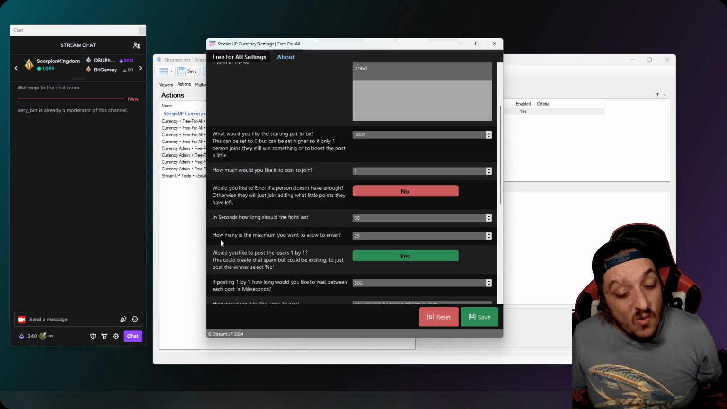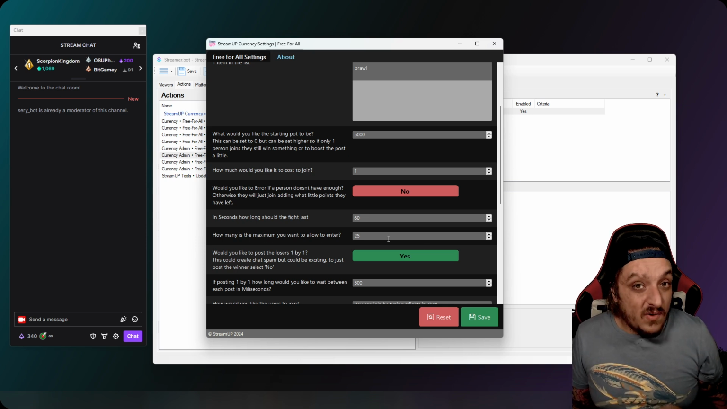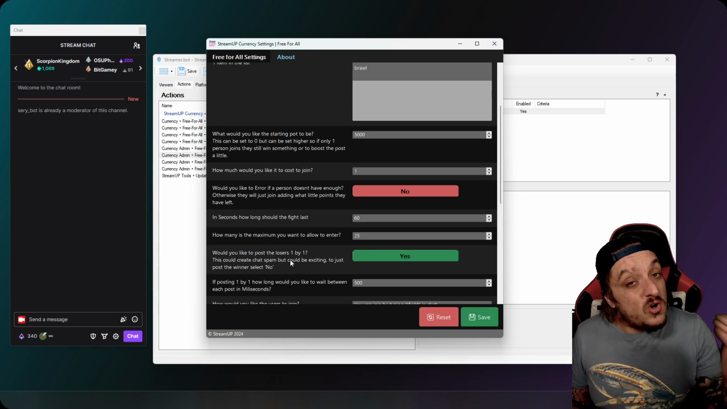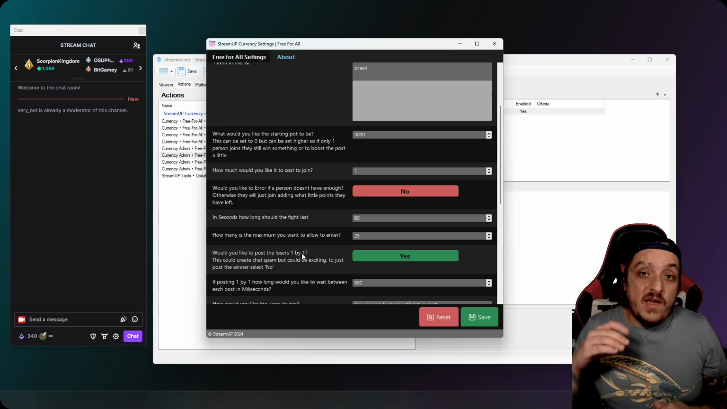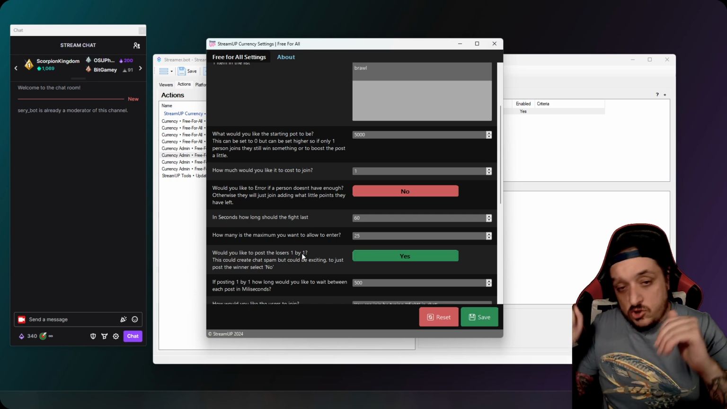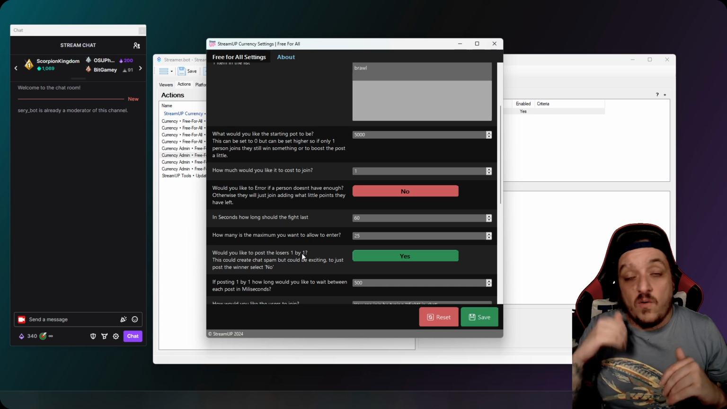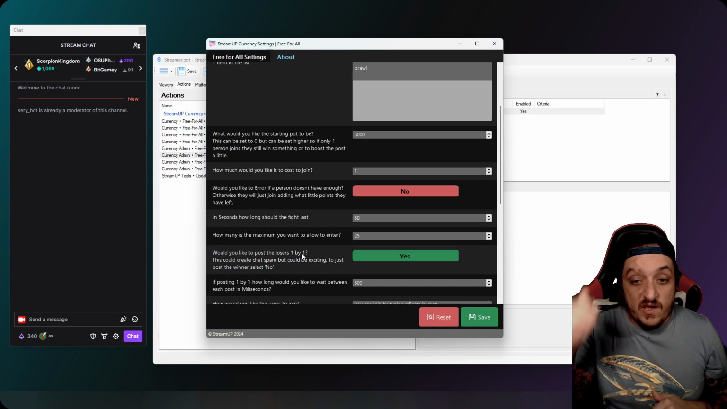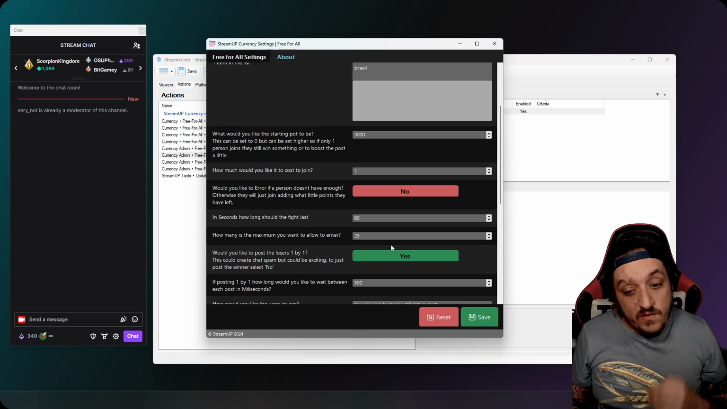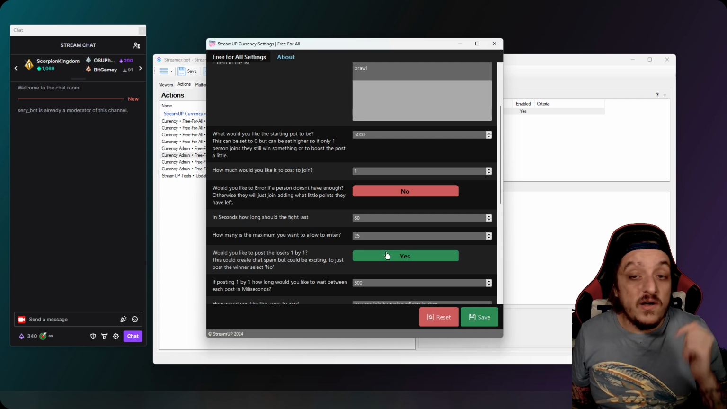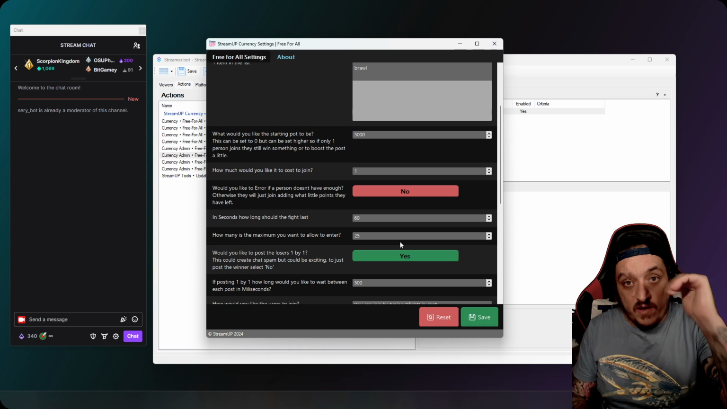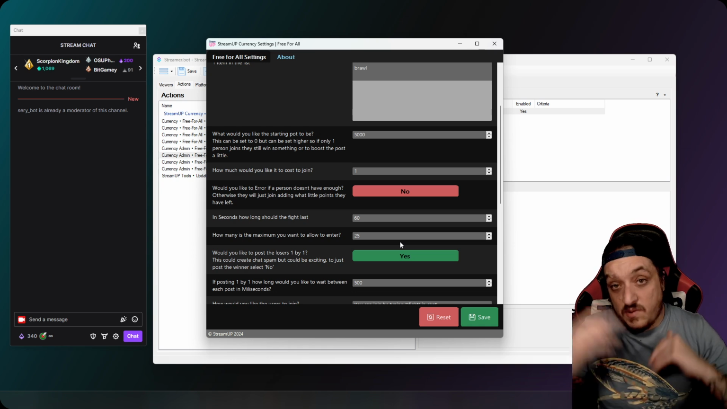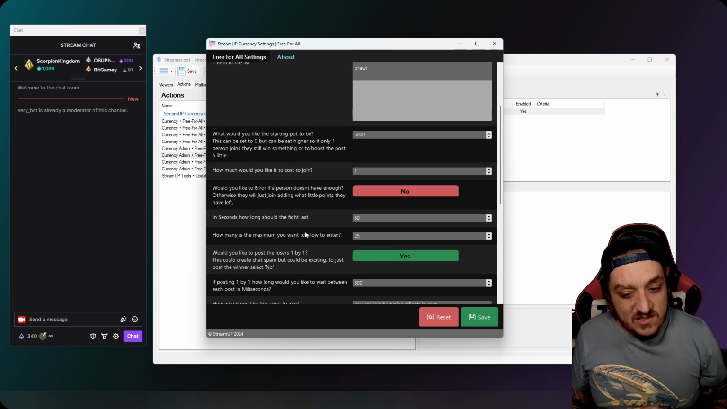What's the maximum you want to allow? Well, we're going to say 25 people. If I have 25 people, that's probably enough, right? But you can have this high if you want. Would you like to post the losers one by one? So do you want to say such and such is out, such and such is out, and this person's a winner? Or do you want to just say this person's a winner? Now, if you want it to just say this person's a winner, set to no. If you're happy for a message as each person gets eliminated, set this to yes.